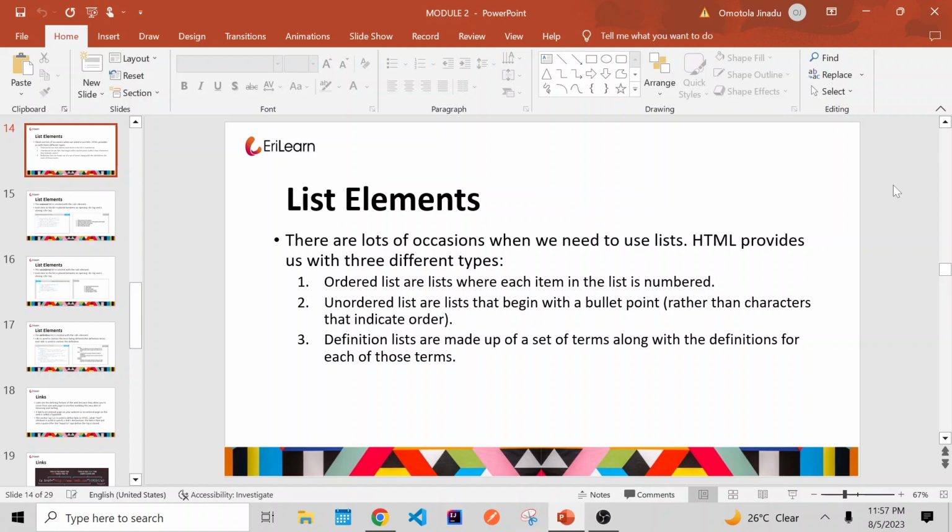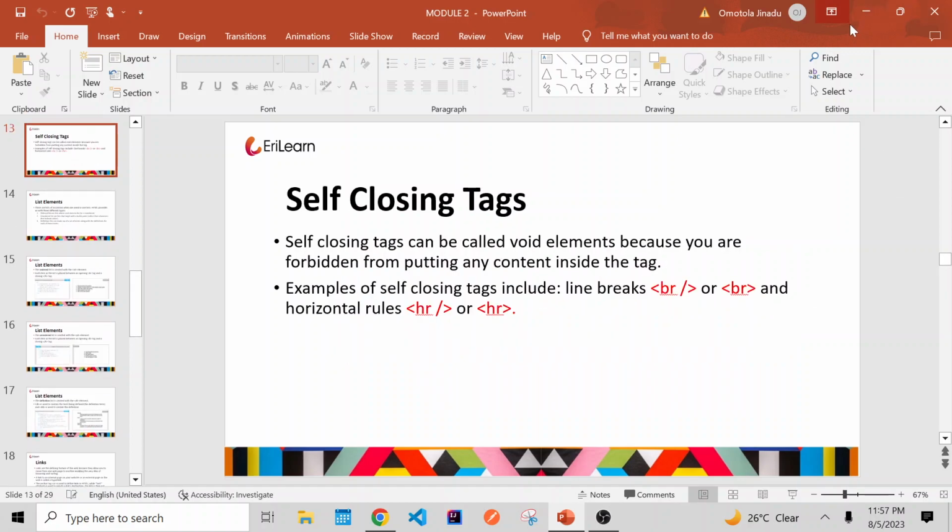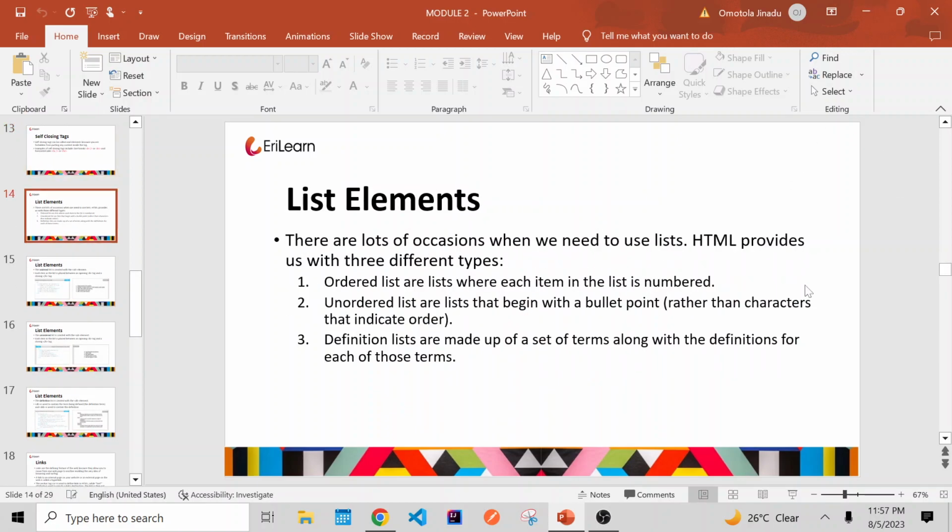In this lesson we're going to learn about HTML list elements. When we talk about list elements, it is basically where we're able to list several items on our web page, and we do that using the different types of list elements. HTML provides us with three different types.